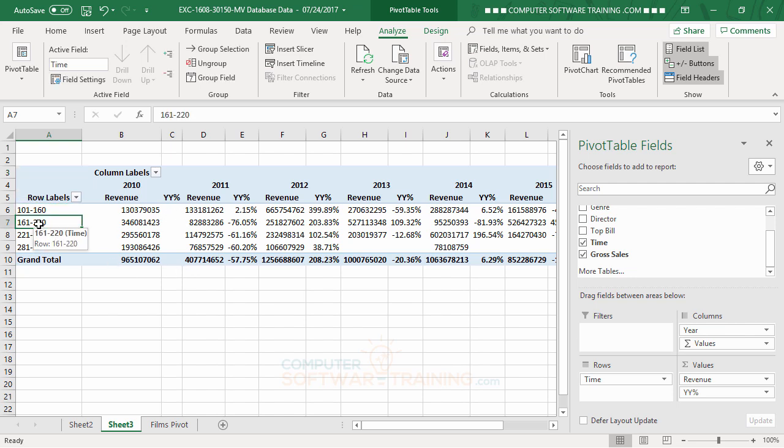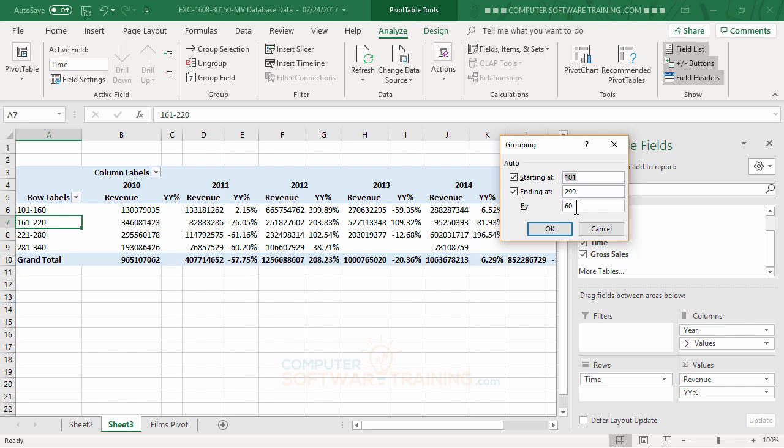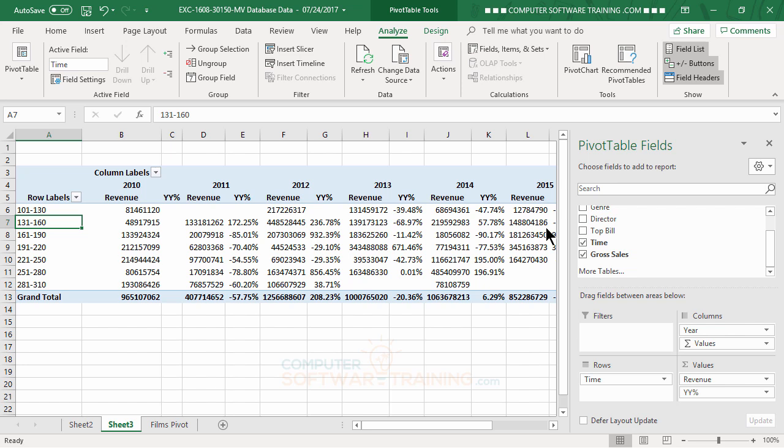So what we can do is we can just click in here, right? Go back to Analyze, right? Go to Group Field, and then change the 60 back to a 30. Hit OK, and there we go. And that's pretty neat. So you look at this, for instance, for the films that were running between 131 minutes and 160 minutes. In 2010, we did that much. In 2011, we did that much. So the percentage increase in this case was, it went up 172%.